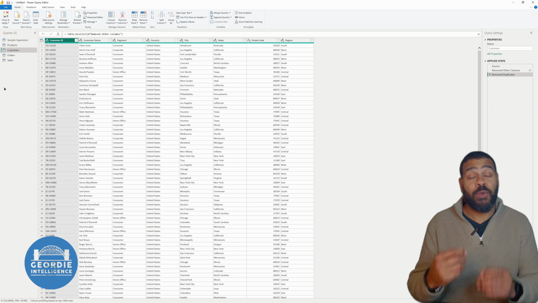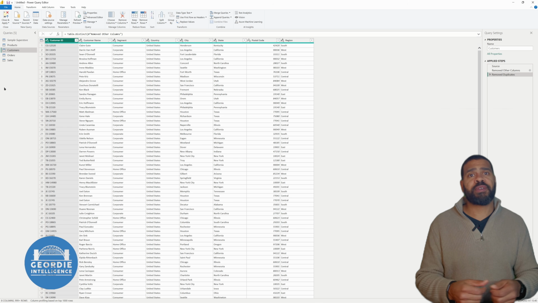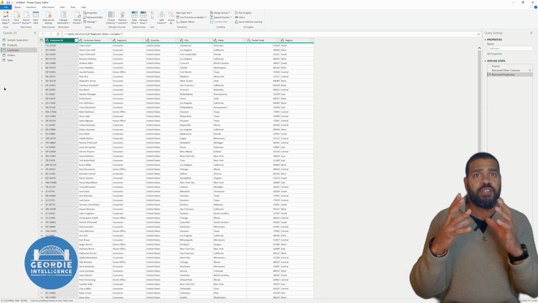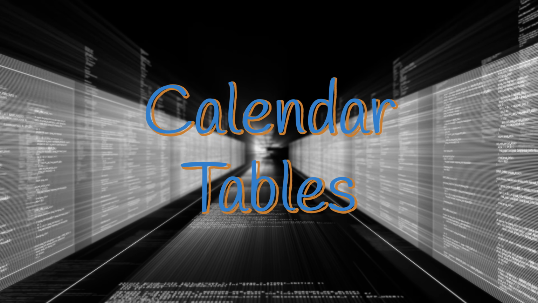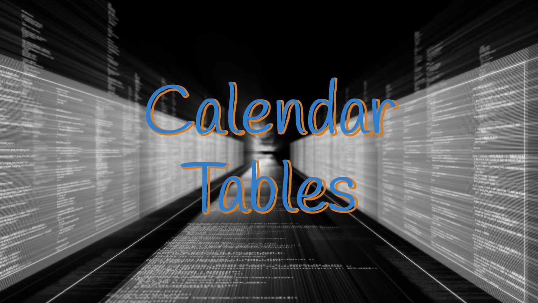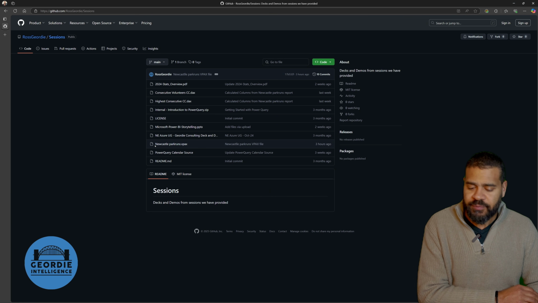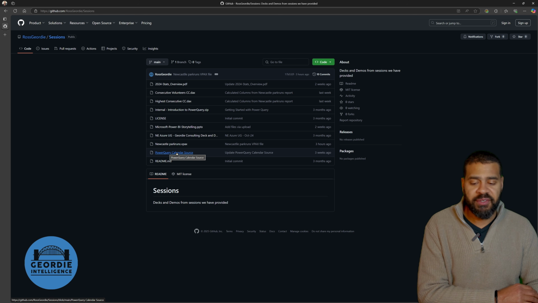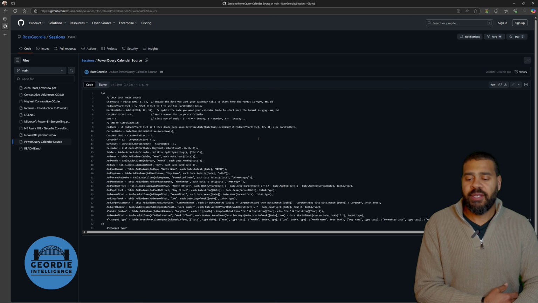The last thing that we do need is a calendar table. So what I'm going to do is go to our GitHub, copy our calendar table and paste it in. So here I am on our GitHub page. What you can see here is my Power Query calendar source. I'm just going to click on that and that will open up this.